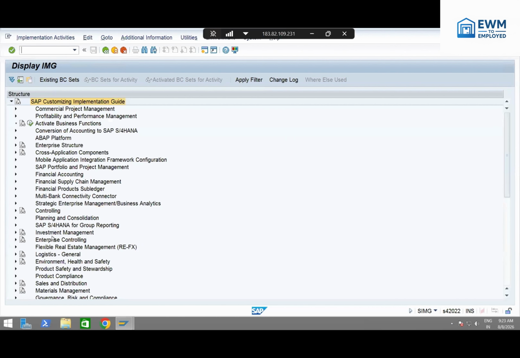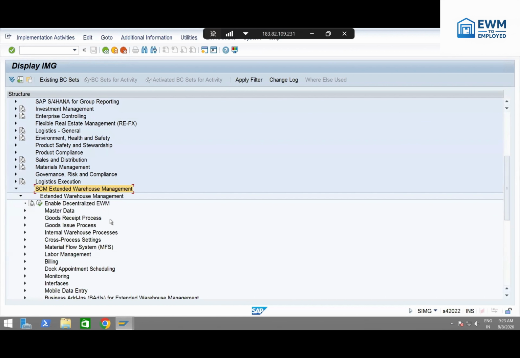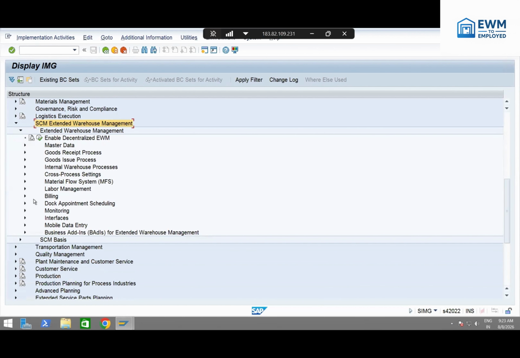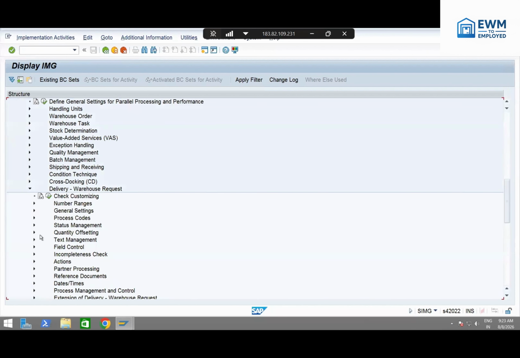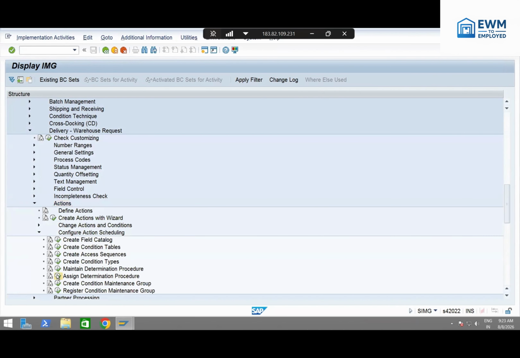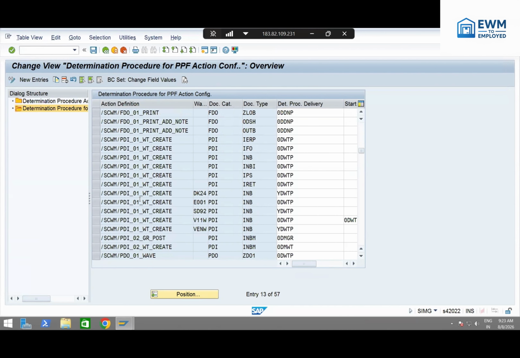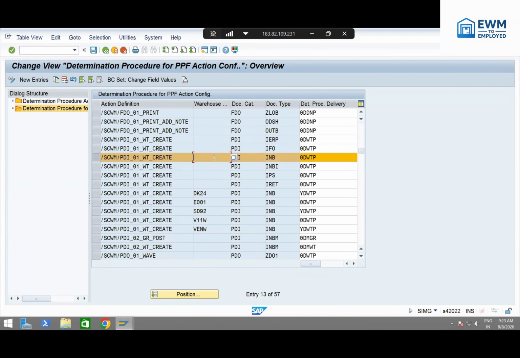If you want to do that on a client level, there are two different controls. First is on the condition record level. There is one more area where you can control that. If you go to cross process settings, delivery warehouse request, and go to actions again, here you see assign determination procedure. Now, if I quickly go to our action definition, PDI 01 warehouse, this is the one. Do you see there is a warehouse column over here as well? If you put the warehouse here, this particular action, the whole warehouse task creation, will only happen for your warehouse number. If you leave it blank, it is happening on the client level.